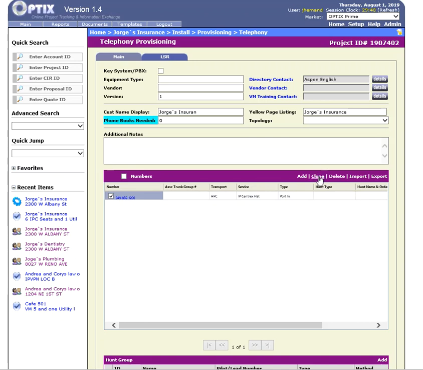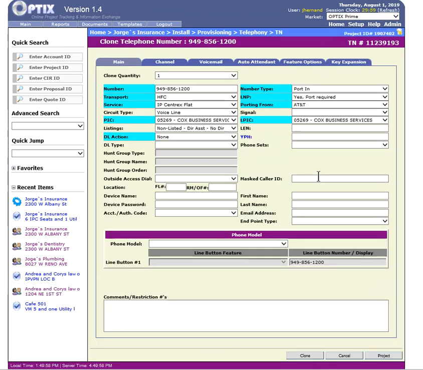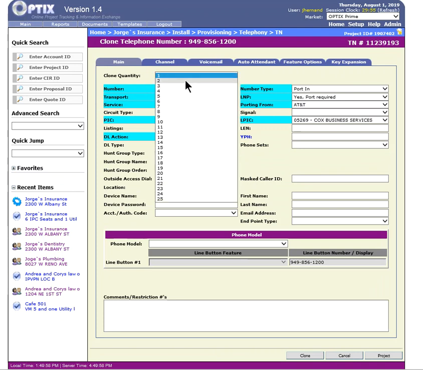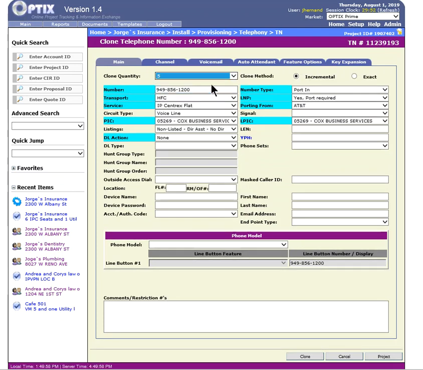Select clone. And from here, I need to select the clone quantity. I'm going to say that I need 5. Now, the reason I need 5 is because I already have 1 of them, and all I require is 5 more for a total of 6. Under the number here, I need to increase that number by 1 because I wanted to have it in sequence. I have a 0, 0. The next number in sequence will be 0, 1. If it was 25, the next number in sequence will be 26.